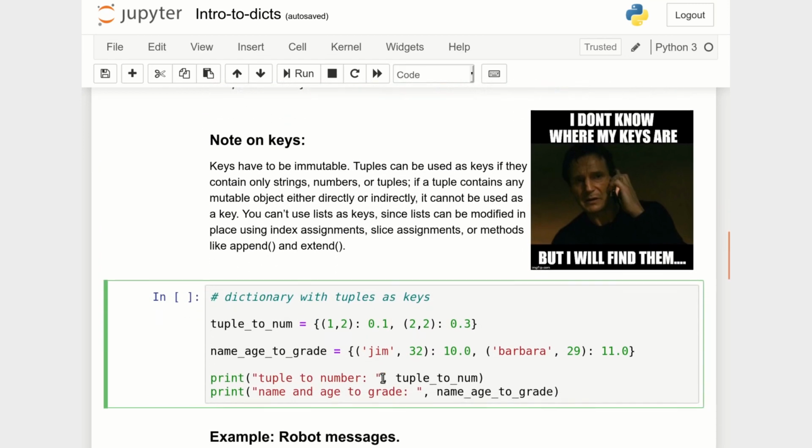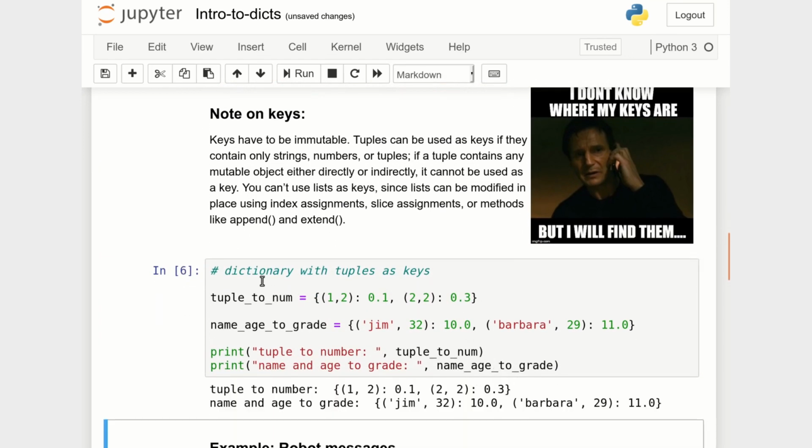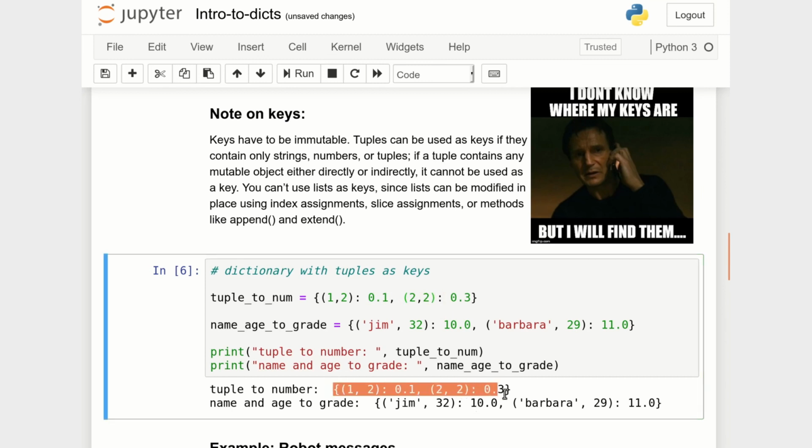So let's look at some examples here that I've written out, which are basically a dictionary that maps tuples of numbers to numbers. So we have this tuple (1, 2) and it gives me a value of 0.1. Tuple (2, 2) gives me a value of 0.3, and you can see that dictionary here.